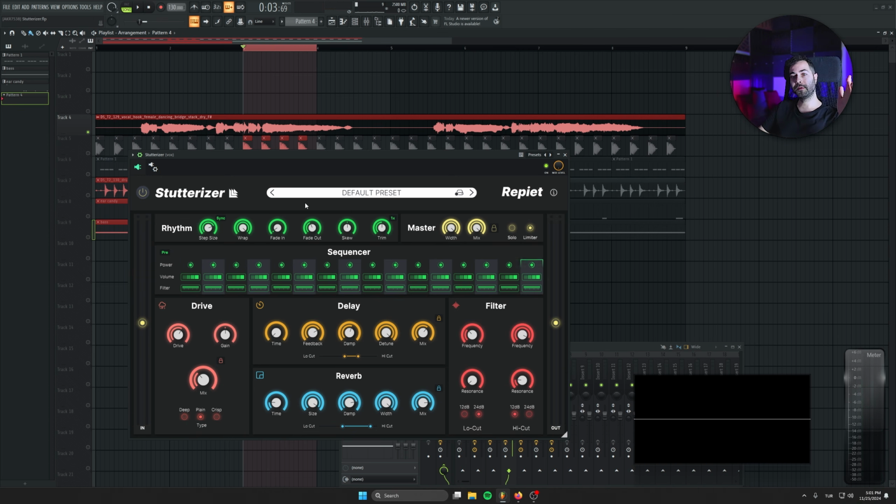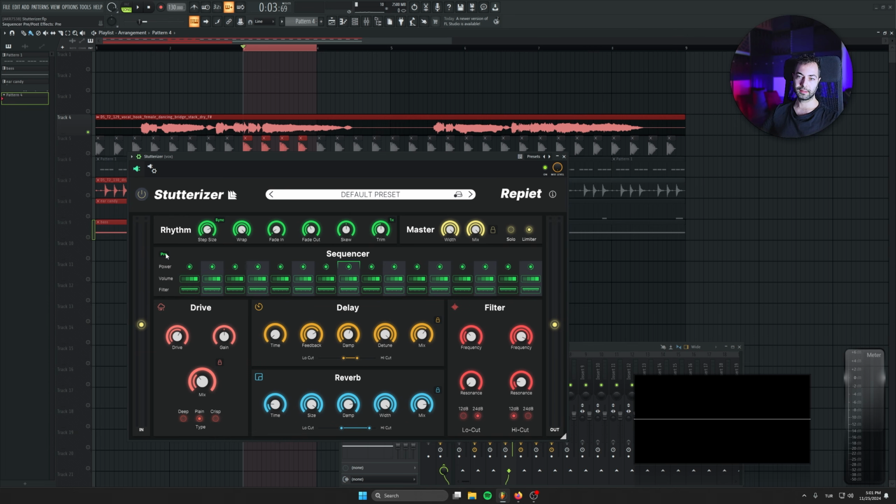And one more thing before I show the several usages of the plugin. You can also put the sequencer, like the stutter effect, before or after the effects you have. For example, currently it's on the pre, so it's cutting the sound before going to the delay and reverb. It's gonna be totally different than the post. Just check the difference.